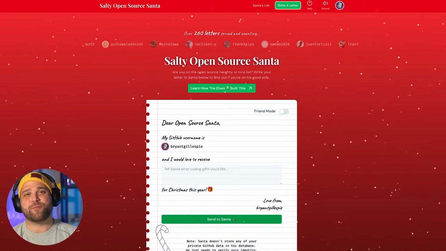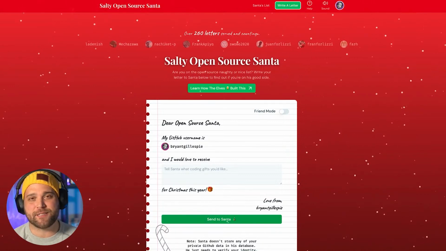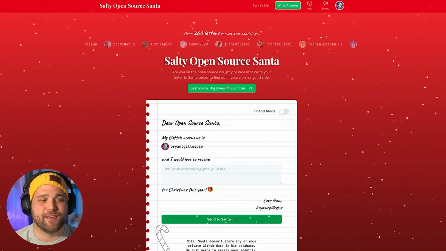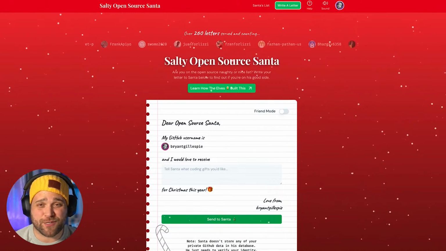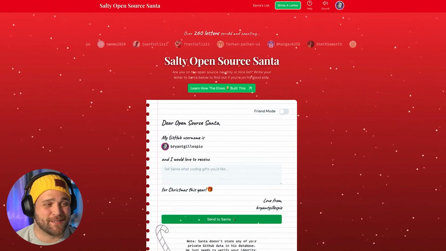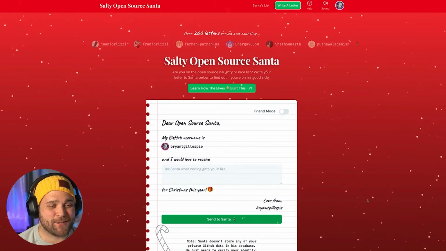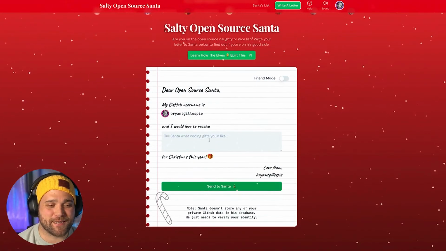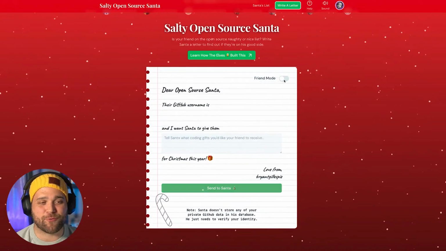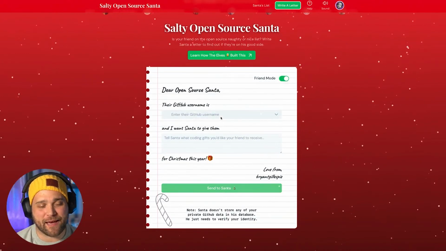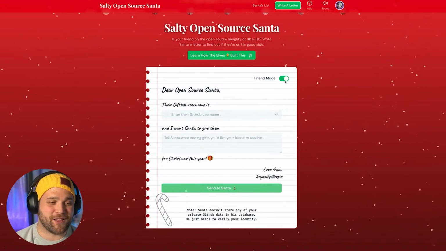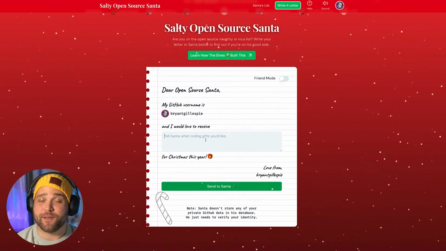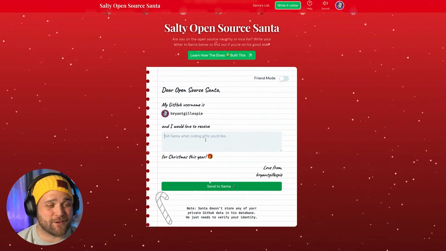So, Salty Open Source Santa is a Nuxt and Directus application that basically is the open source naughty or nice list. So, you log into GitHub, write a letter to Santa, or you can also write a letter to Santa on behalf of a friend or colleague. But basically, we write a letter to Santa.